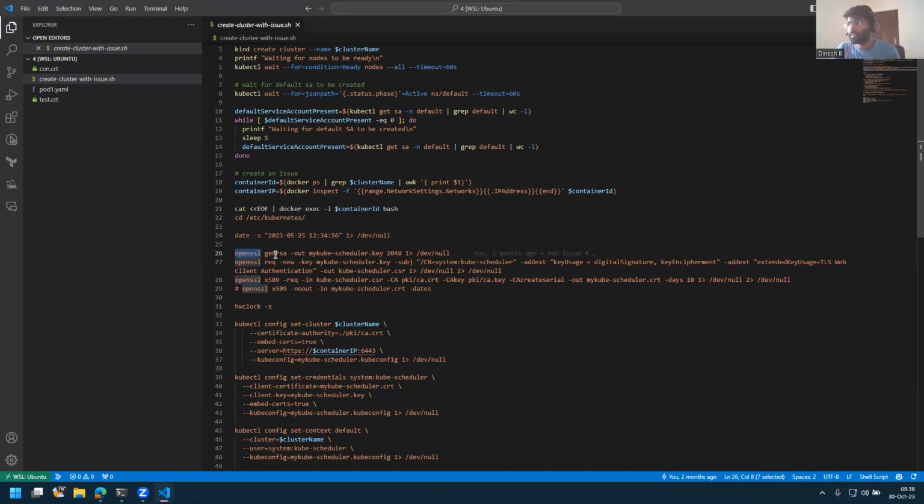If I give past dates, OpenSSL fails, saying you cannot create certificates for past dates. So what hack I'm doing here is changing the date of my Kubernetes control plane, because I exec into the control plane. I'm changing the date of the control plane VM or container to a past date, 23rd of the 5th month. Then I'm creating a certificate.